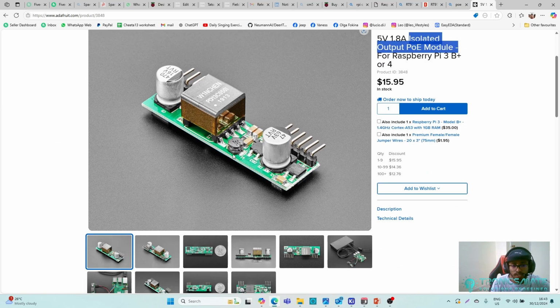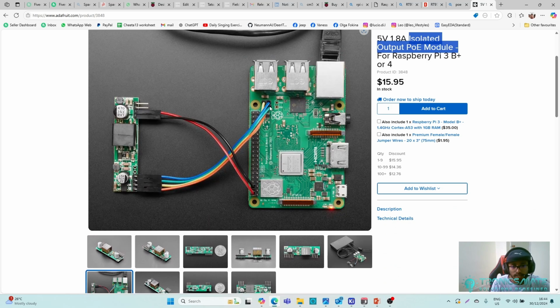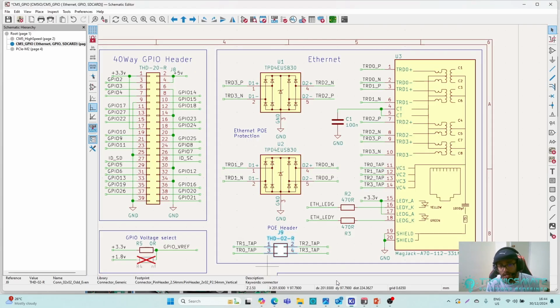Here we have a good example. You can connect the wires coming from the Ethernet like this, which provides the 5 volts to the Raspberry Pi. We have to add such a module or circuitry if you need power over Ethernet on this board. But this board does not have the power over Ethernet module in this circuit, just the plug.